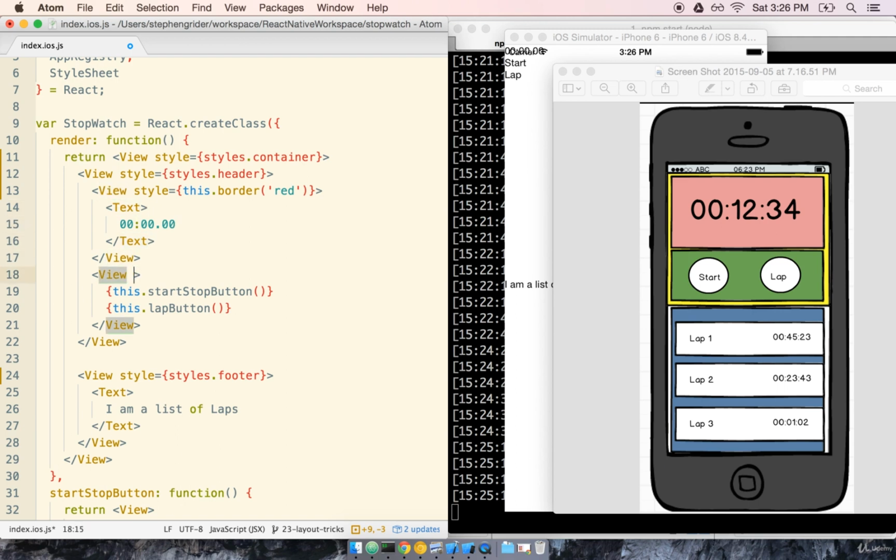Next, our button wrapper, this.border green. And then we need to apply it to the header and the footer as well. But this probably raises a question for you. How do we add a style to an element that already has a style? Well, fortunately, it's super easy.